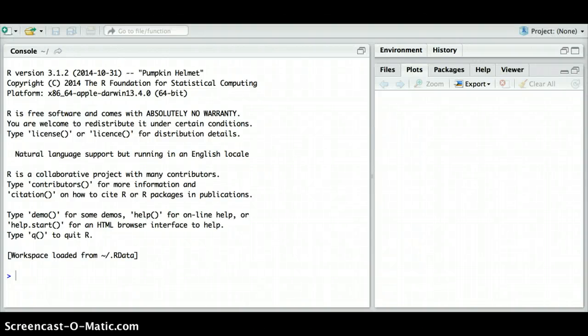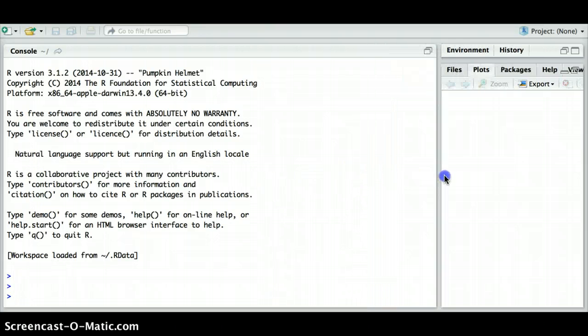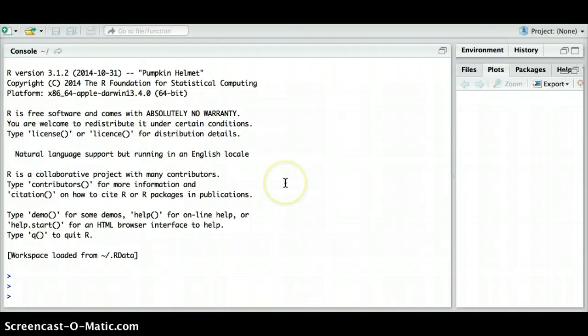Let's talk about vectors for the next several minutes. Vectors are one-dimensional arrays of numbers, and they are very useful for storing data. We're going to create vectors in a couple different ways. Let me stretch this a little bit so we have more room on the console.